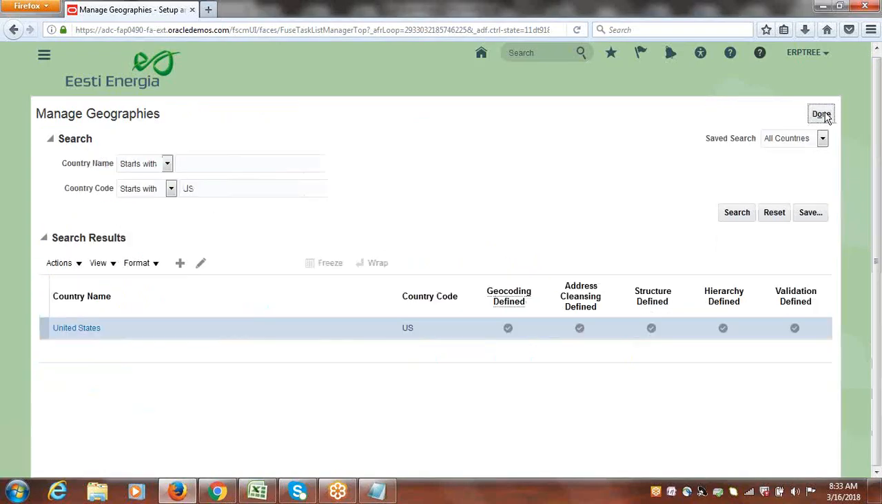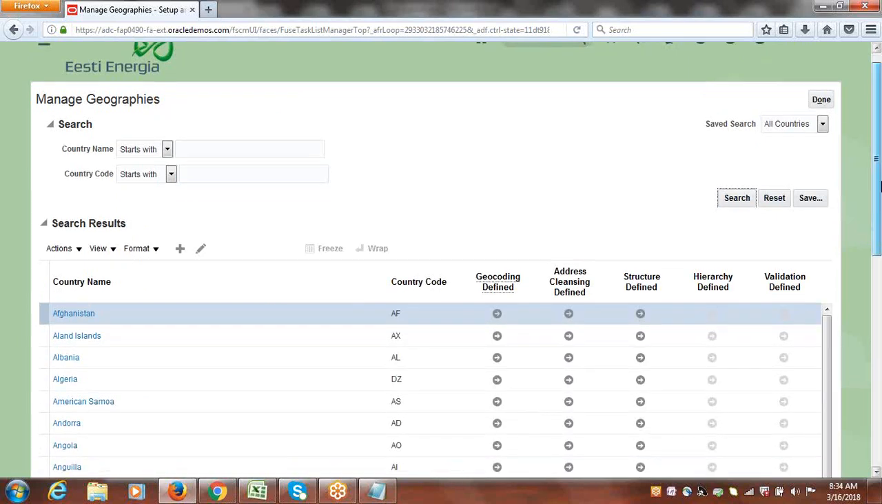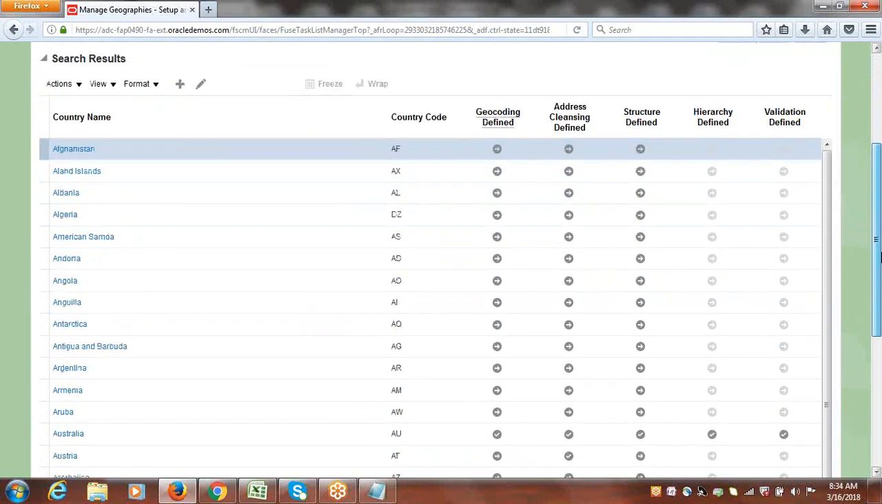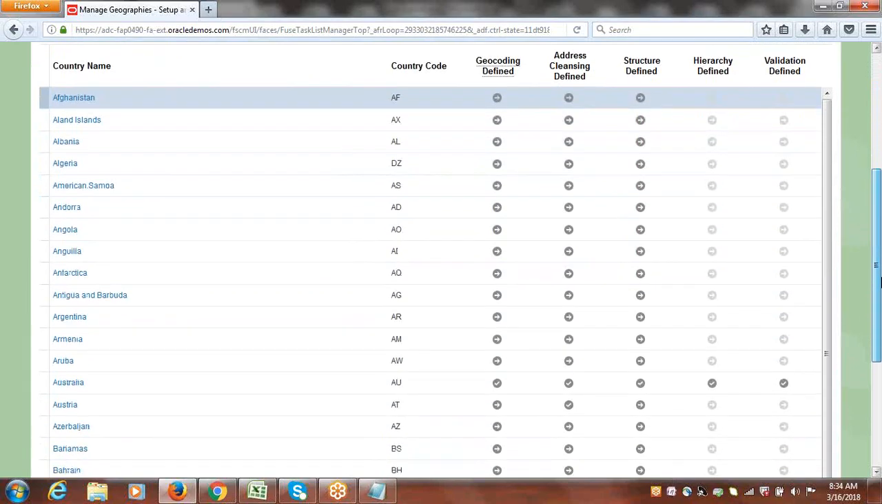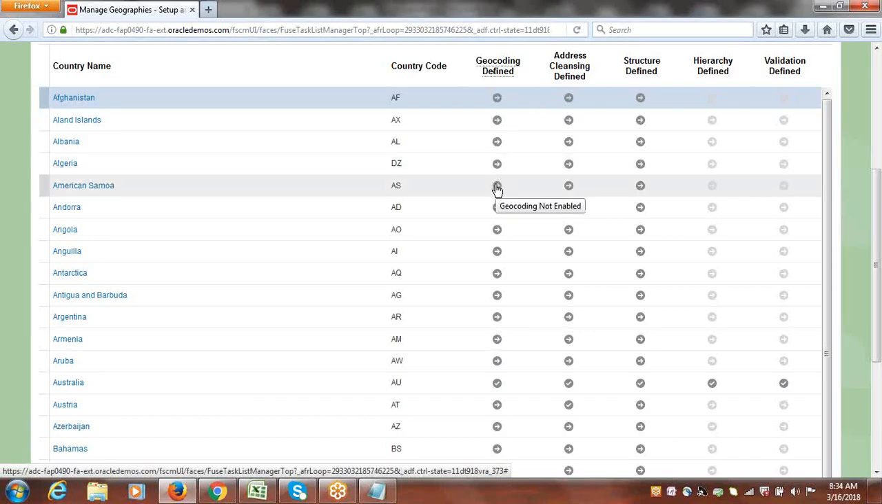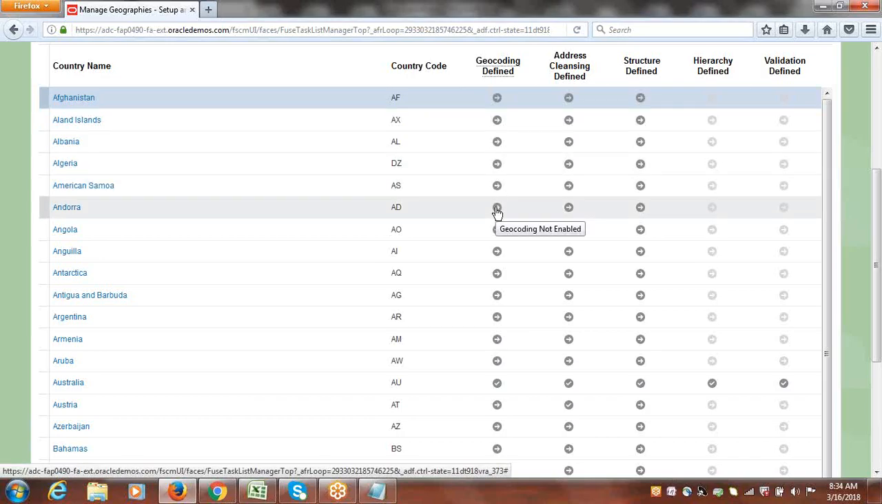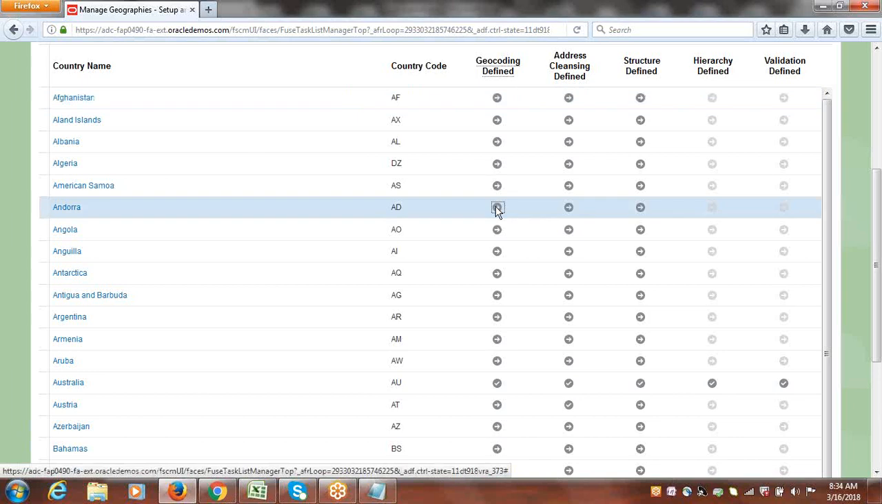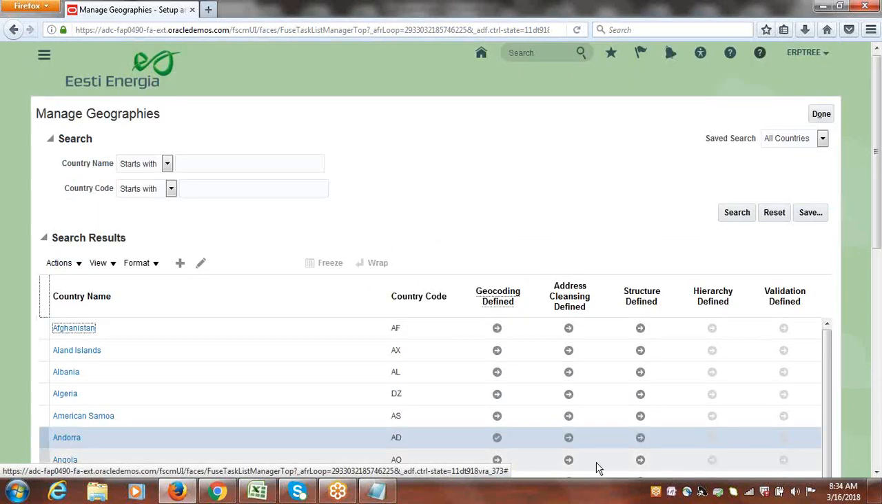Just cancel this and open search to list out multiple countries. Here, if you notice, for many countries there is no address related information. See, geocoding is not enabled for any of these countries because these countries are not used in this instance. That is the reason geocoding is not enabled. So in the first instance, this is how you can find it for any country. In that case, you have to click on geocoding. Just click on that, it will get enabled.